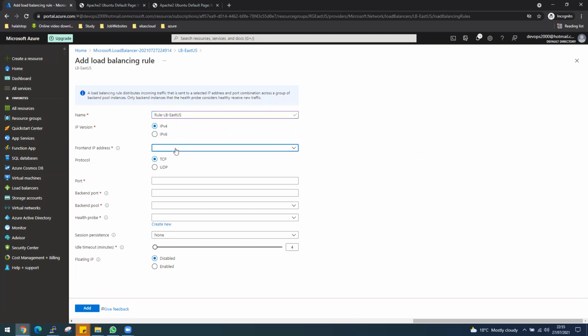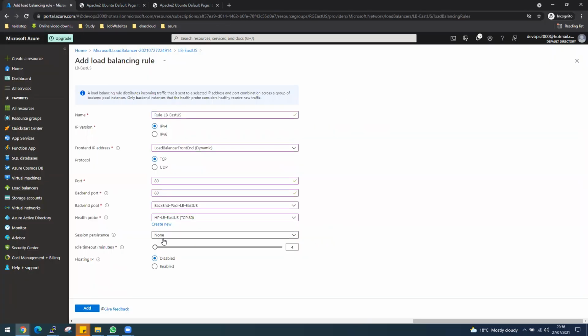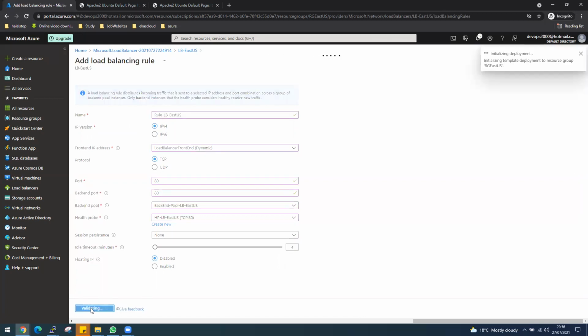IPv6 front end address, we have configured it. Protocol, we know TCP. Port, since it's a web server, we will use 80. Backend port is on a web server, we'll use 80 again. Backend pool, which we have created earlier. Health probe, we have created earlier, we will select that one. Session persistence, we're gonna say none. The reason why we are saying none is, if we keep it for a time, we can't test our load balancer properly because we need to spend more time. So we will leave it none, and let's add this one.